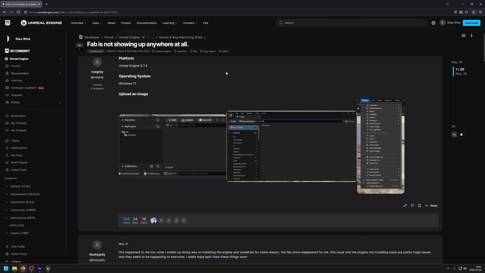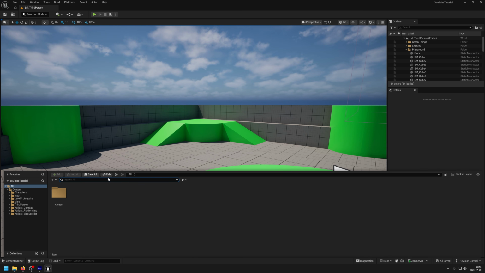Hello there! This video is going to showcase how to fix a problem in the latest update of Unreal Engine 5.8 where the Fab plugin doesn't work. The Fab plugin doesn't show up in the content browser, or as a plugin, or as a window tool where you can enable it.